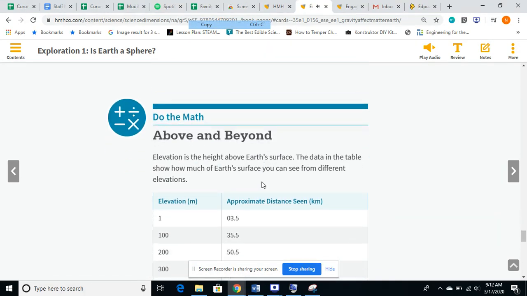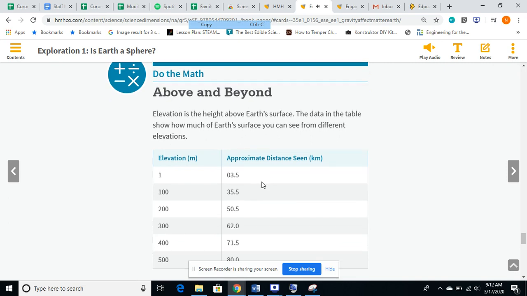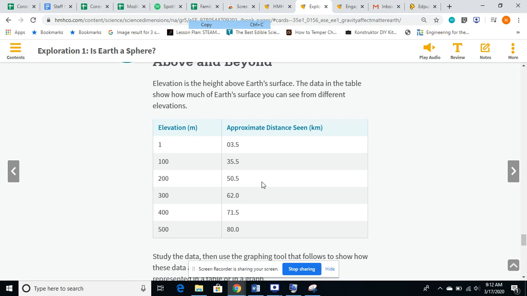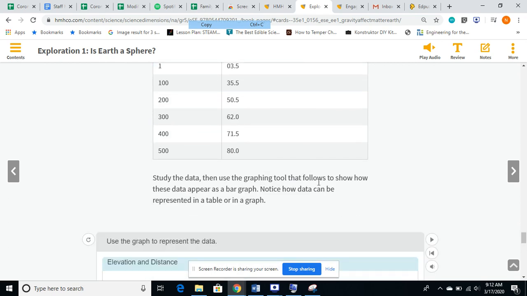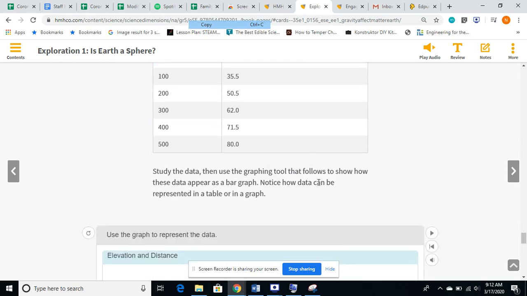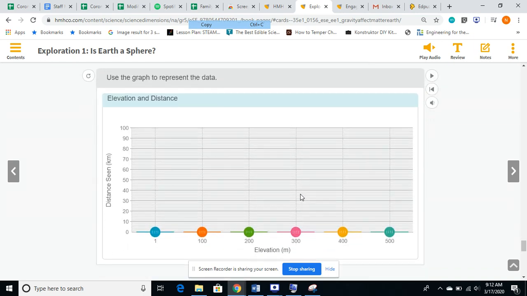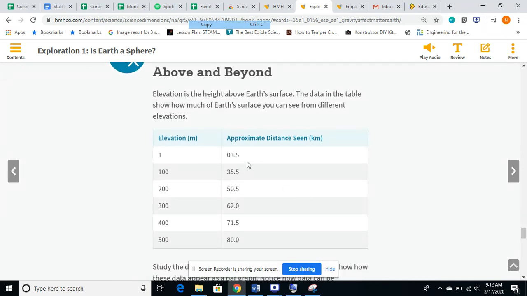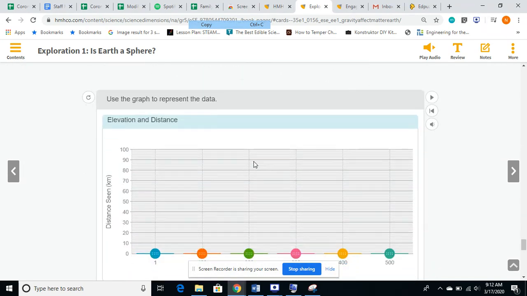So we're going to do some math. Elevation is the height above Earth's surface. The data in the table shows how much of Earth's surface you can see from different elevations. Study the data, then use the graphing tool that follows to show how these data appear as a bar graph. Notice how data can be represented in a table or a graph. So let's see, elevation 1, 3.5. So I just take this right up to 3.5. And if you're doing this on a hard copy, you just use a pencil.